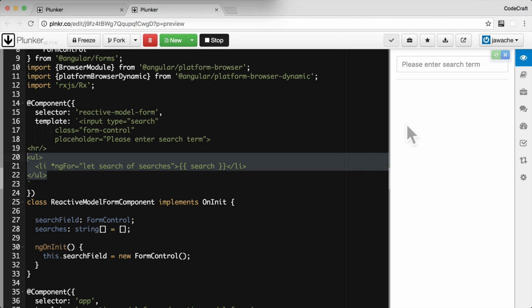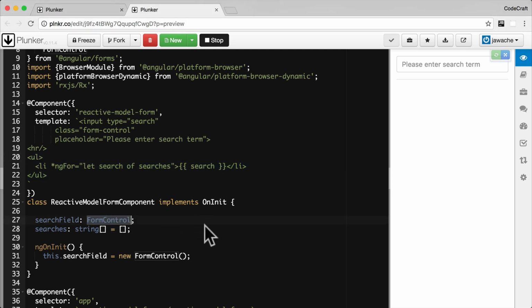Previously I showed you how to link individual template form controls to a model form via the formControlName directive. Now that only worked when we had a top level form group. Right now we don't have a top level form group. All we have in our component is a form control. So to link a form control instance on our component to an input control in our template, we use the formControl directive. Now, very clearly, we're using the formControl directive and not the formControlName directive.